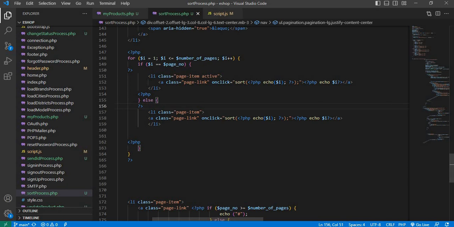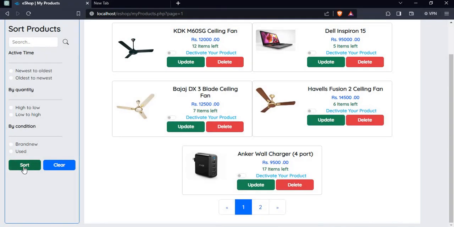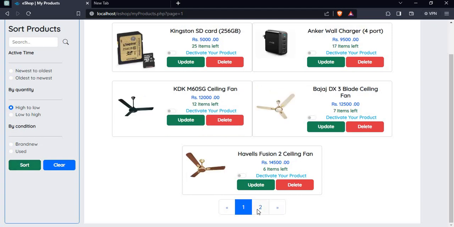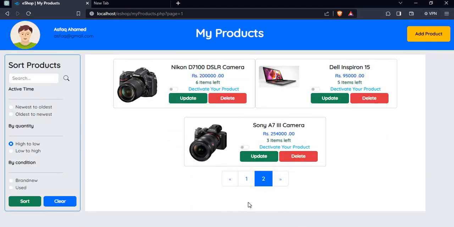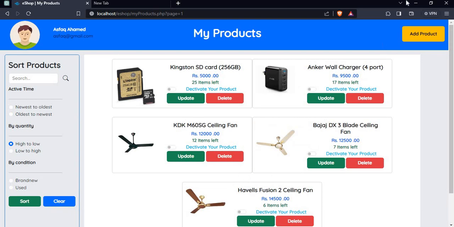So if I sort, newest to oldest for example, I must be able to view the other pages also. Using that process, I can view the pages of the sorted results.